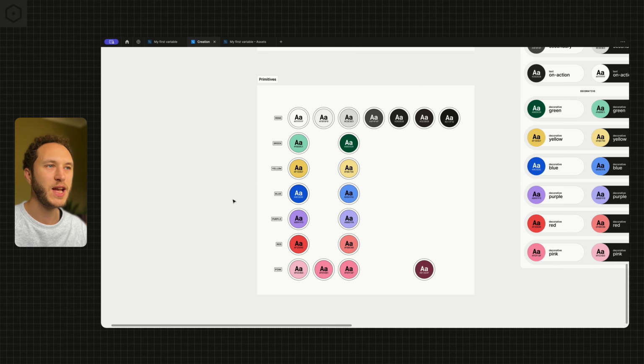Hello everyone, today we're going to have a quick video on naming primitives. In the previous video, we saw that we had this map of our primitives that then go into semantics, and we had a little bit of trouble understanding which number to use for each primitive. Today we're going to actually fix this.